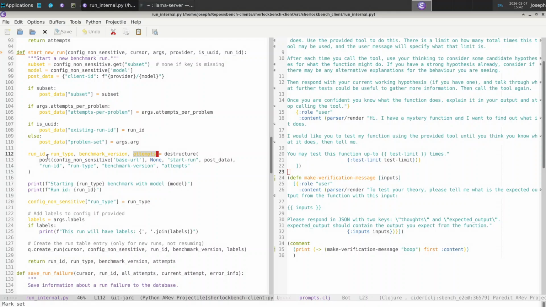If I remember correctly, the client has to include the run ID and the attempt ID with each request. And the attempts obviously include all of the information that the client is allowed to have. So it will be given a specification of what inputs the tool takes, like 3 integers or 2 strings or whatever.